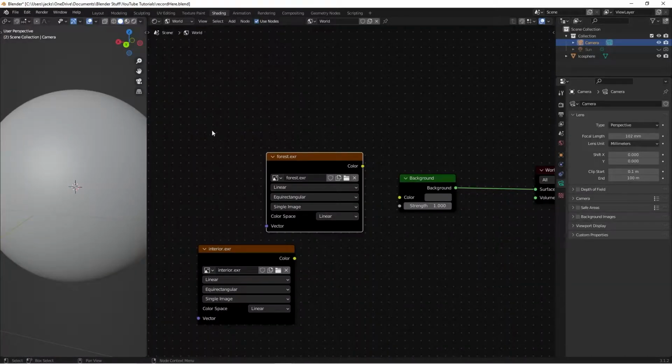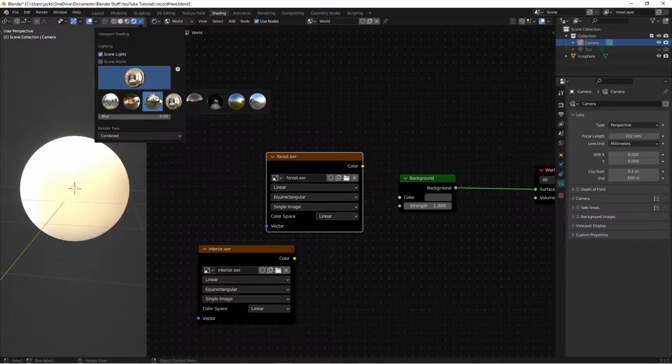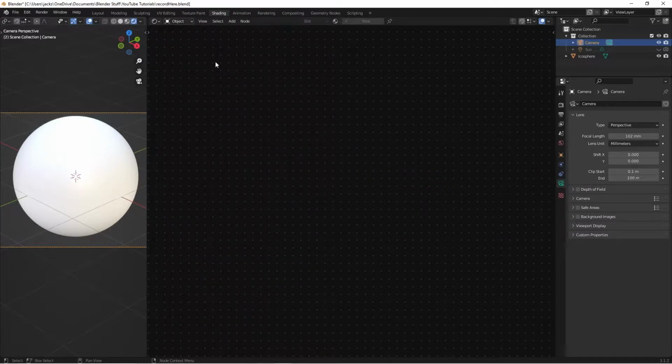Secondly, we're going to head over to the shading workspace. We're going to make sure we go to the render preview again and make sure we have our correct HDRI selected, the forest one, and we'll go to camera view. Then we'll make sure we are in object mode on our shading tab.